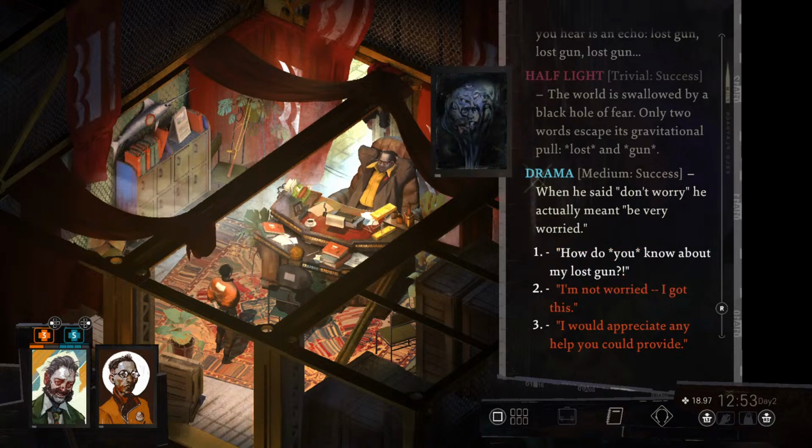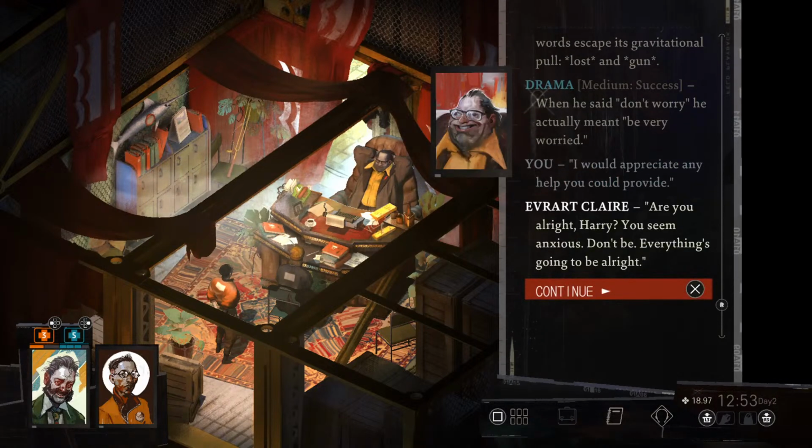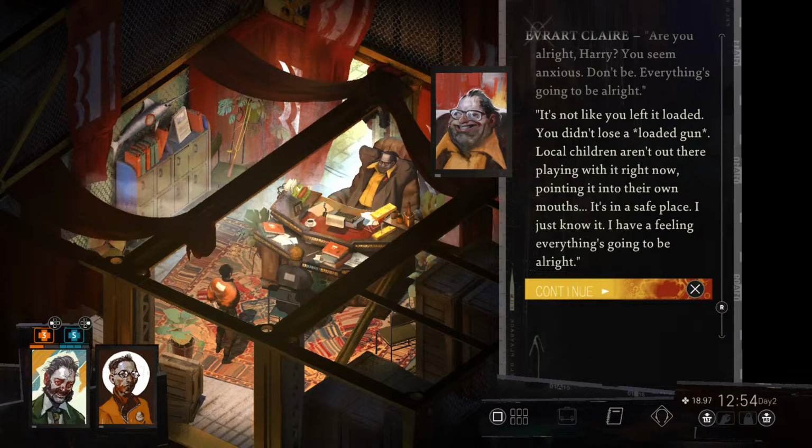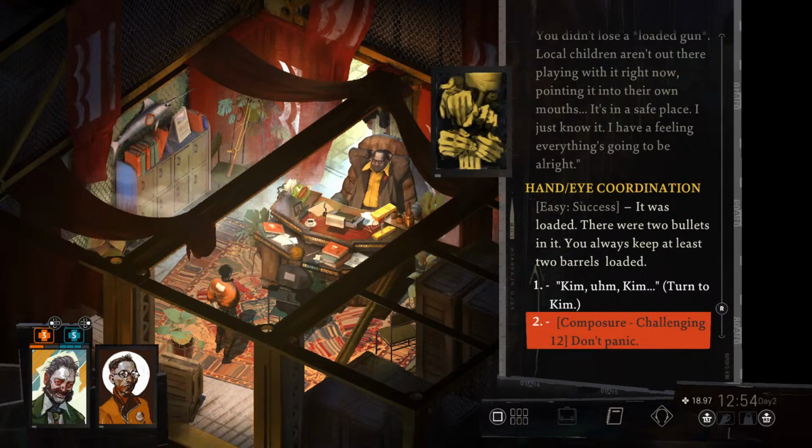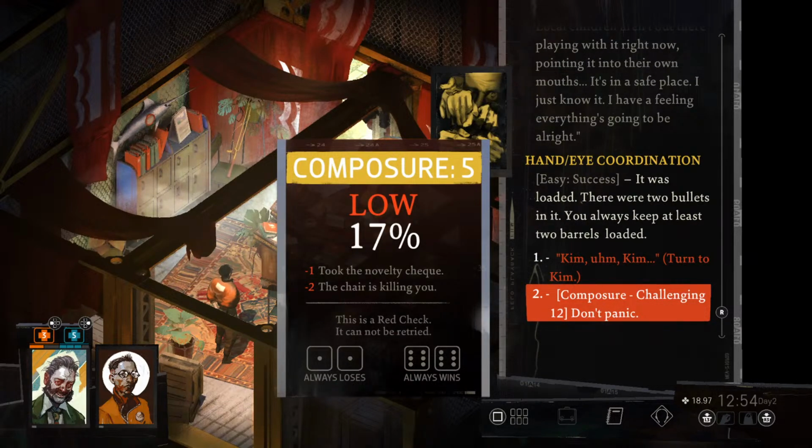We don't stutter. Are you all right, Harry? You seem anxious. Don't be. Everything's going to be all right. It's not like you left it loaded. You didn't lose a loaded gun. Local children aren't out there playing with it right now, pointing it into their own mouths. It's in a safe place. I just know it. I have a feeling everything's going to be all right. It was loaded. There were 2 bullets in it. You always keep at least 2 barrels loaded. You fuckers.